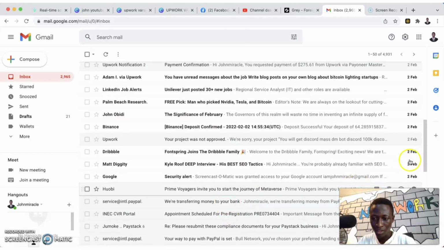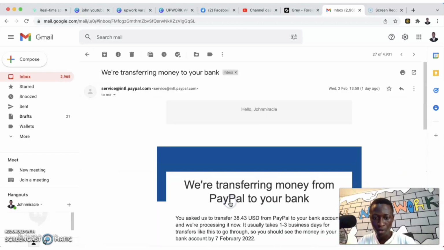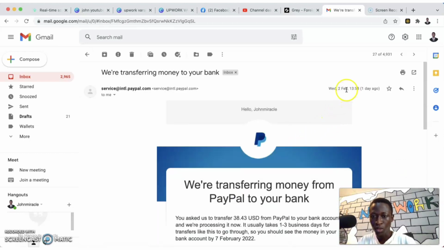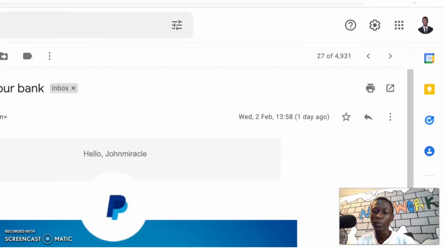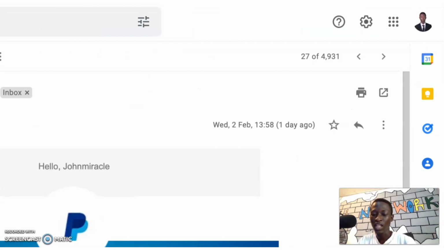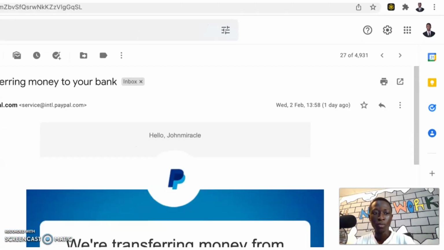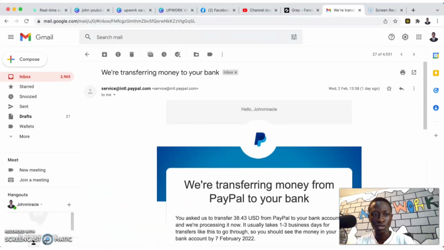Alright, we applied for this on the 2nd of February, as you can see on my screen. We applied for this withdrawal at, let's call it, 2 p.m. on February 2nd. So let's say it took us 24 hours for our funds to appear when withdrawing with dollars. And I actually did the same thing. I withdrew $50 from my Upwork account.